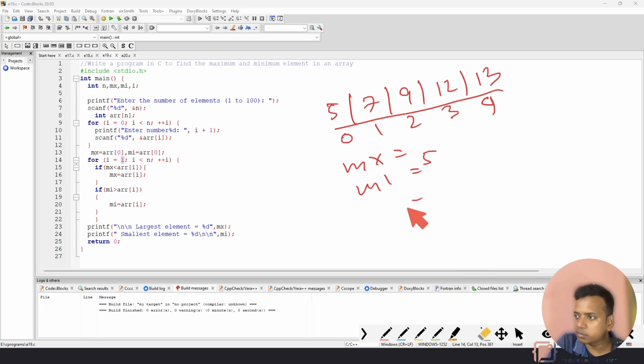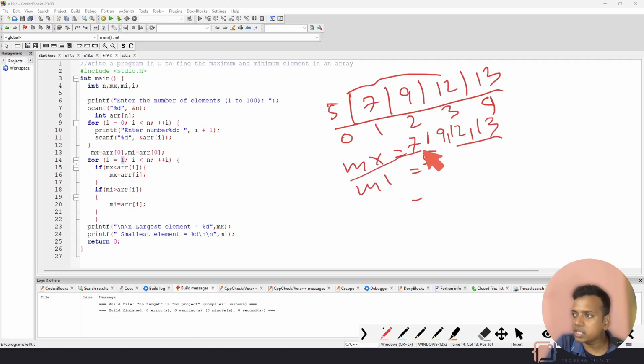Fine. So let me just remove. Max value is 7. Now for the lowest value, that means minimum, the element at index 1 will be compared: if this one is greater than this one, then it will move here. This condition is not true, 7 is greater. Again, if 9 is greater, then it will move here, so the max value will become 9. In this way, max value will become 12, then 13. So max value will be 13 and minimum is 5. The minimum condition will not be satisfied, so it will not move.